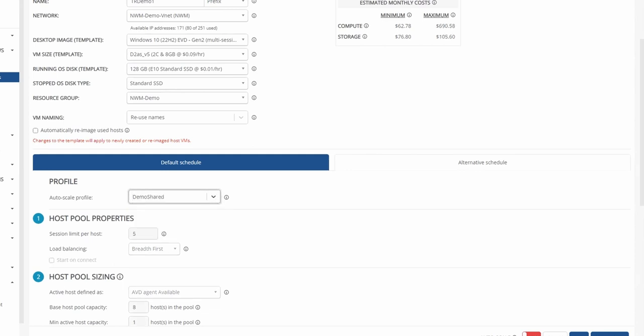A couple of things to note. Once we have our profile selected, we can't modify any of the settings. If we need to make a change, we do that by modifying the Autoscale profile. The updated settings will then take effect on any host pools the profile is applied to.